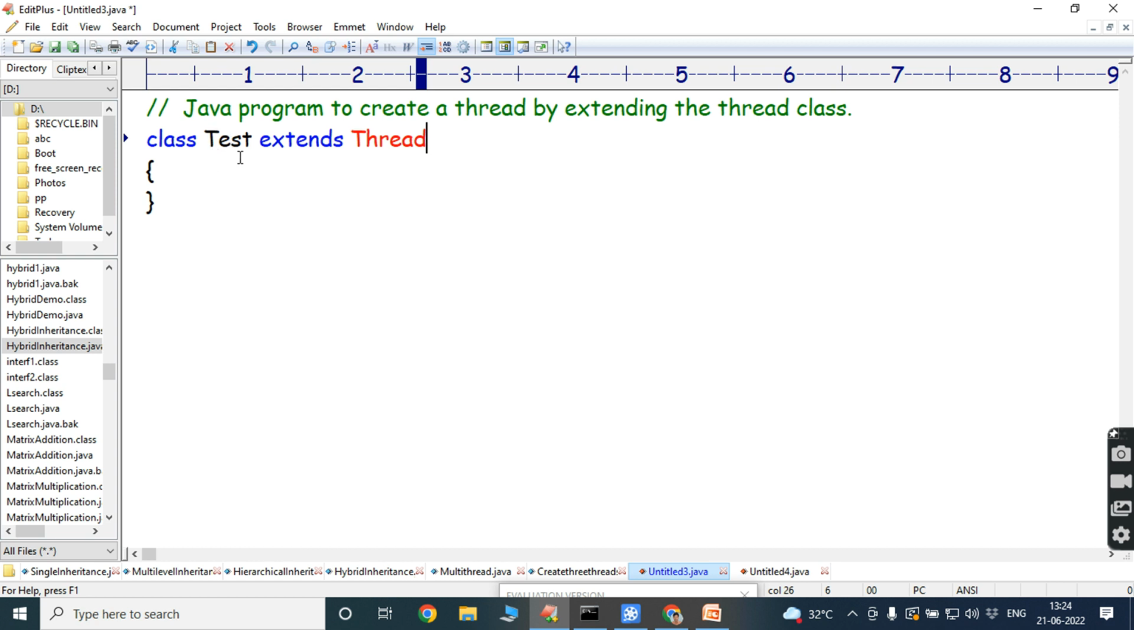Now, Test is the subclass and Thread is the superclass. To inherit the properties from the Thread class into the Test class, we have to use the extends keyword. Next, we already know that the Thread class contains the run method. Now we have to override the run method of the Thread class in the Test class.